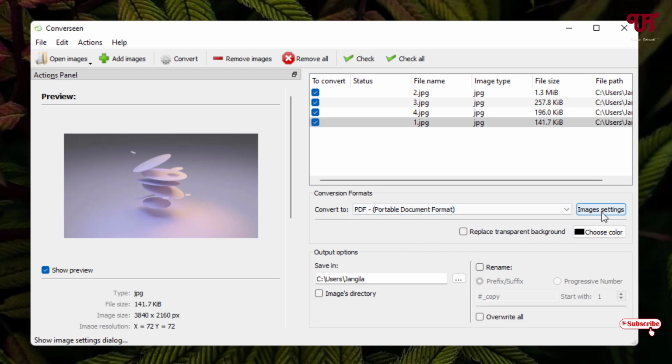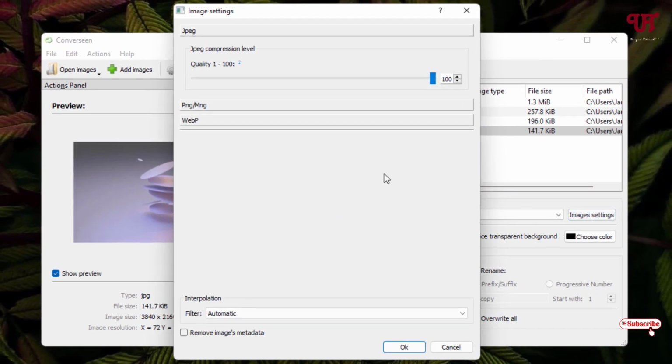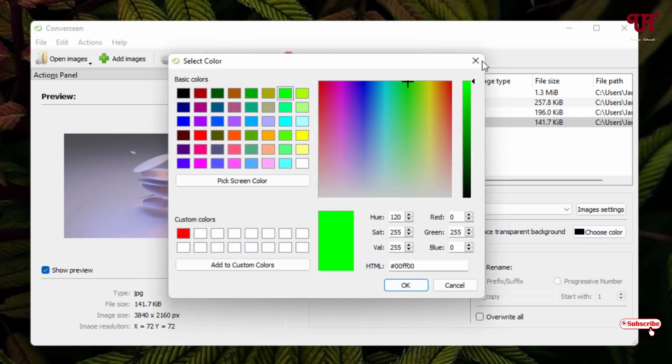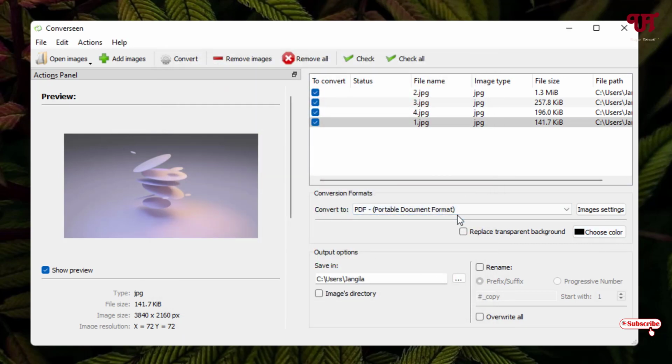On the right side you can see your image settings. Just click on it. Now you can select the quality. I'll put it at 100%. I'll click on OK. And if you have images with a transparent background, you can replace the transparent background with a color of your choice and select it from here. I don't have any transparent background right now.